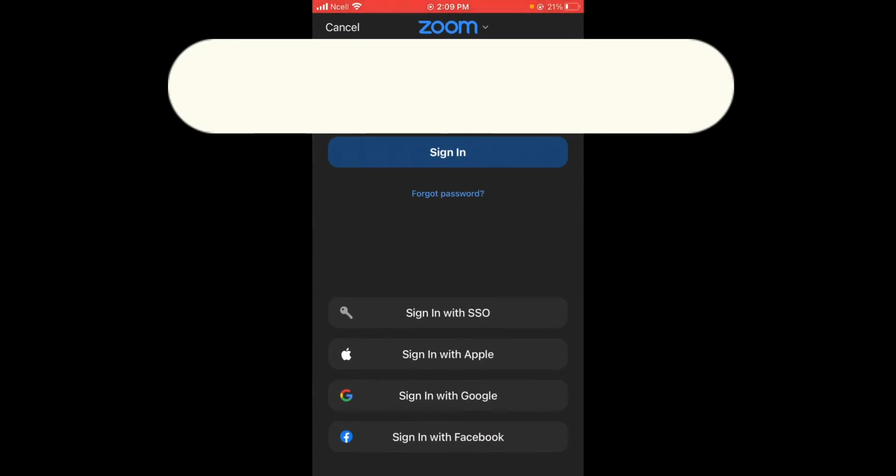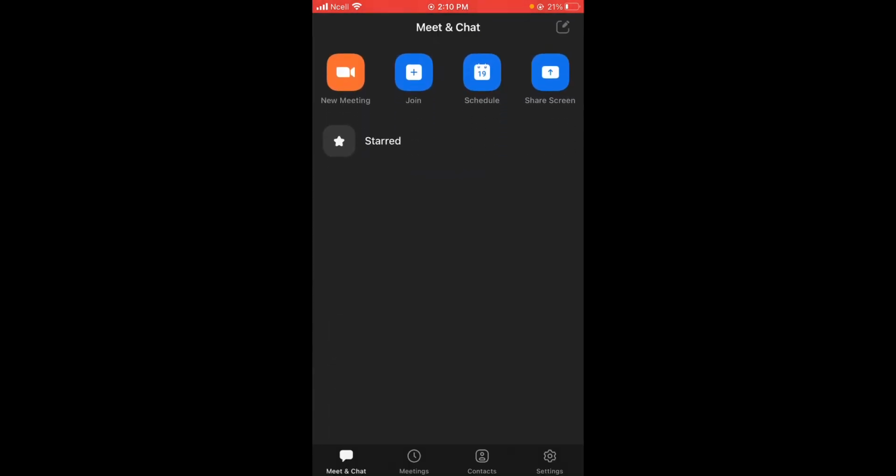Type your new password here. After you're done typing your password, tap on Sign In. Just like that, you are logged in to your Zoom meeting app.